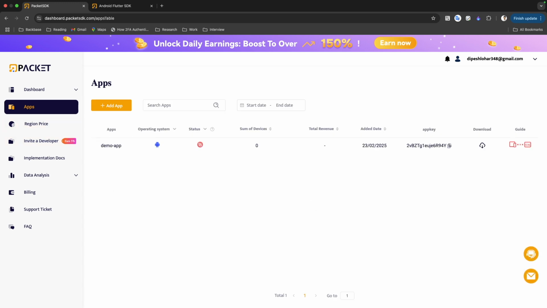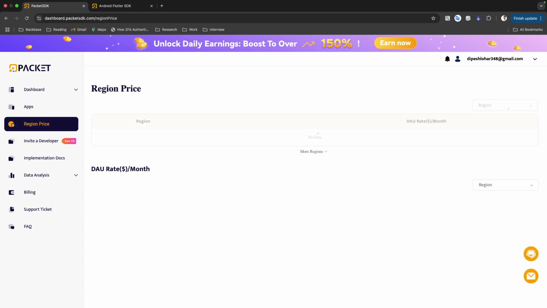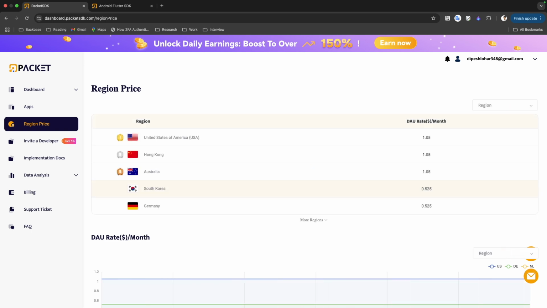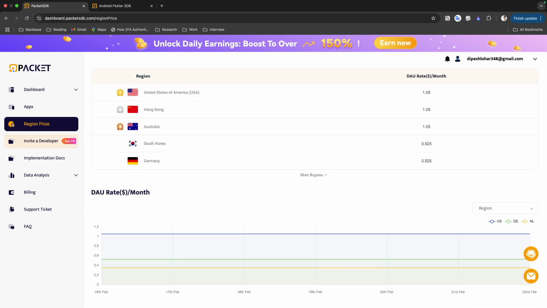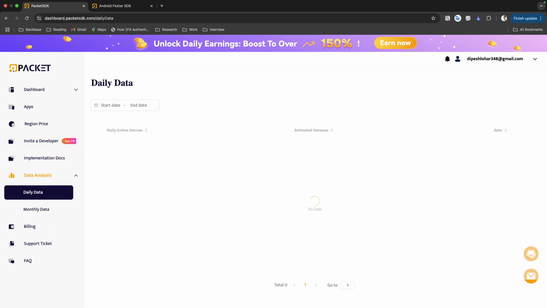This will show the list of apps that you have created. You can go to the regional price, how the pricing varies based on the region. You can also invite a developer where you can just have a referral program. You have the implementation docs. Then you can have the data analysis of your daily data, monthly data.